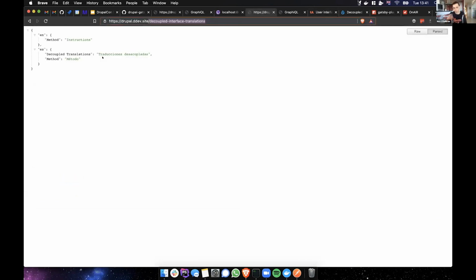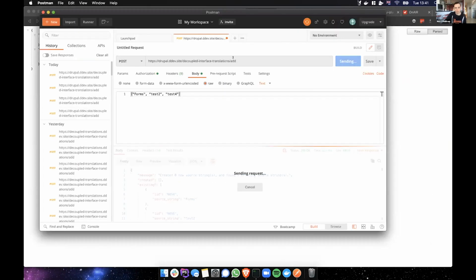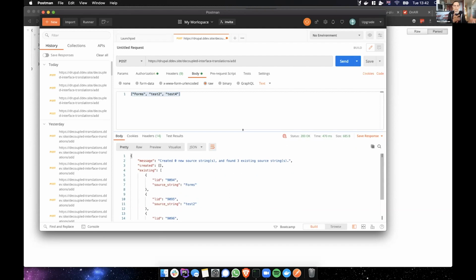And when we're adding any of them via an endpoint that we can post to, I've just got an example here in Postman. We can just pass this to /add, and it's just a basic array of strings, because that's all we need at that one point. We just need the source, and then that will go off, and if it exists in that context of decoupled translation, it won't add it. And if it isn't there, then it will add it.